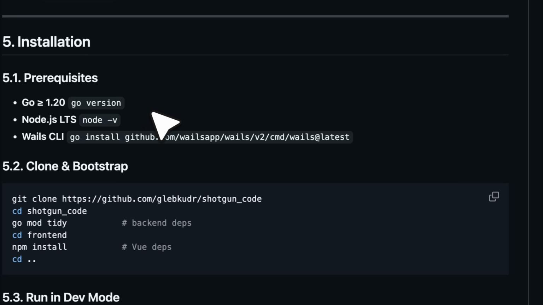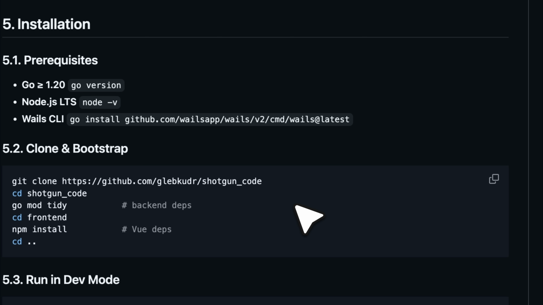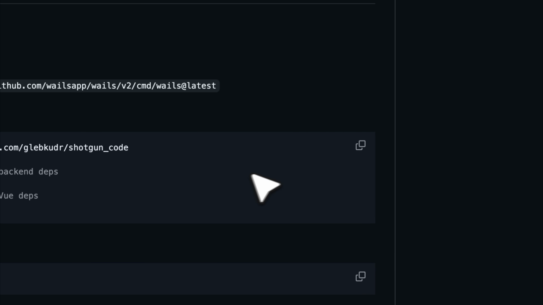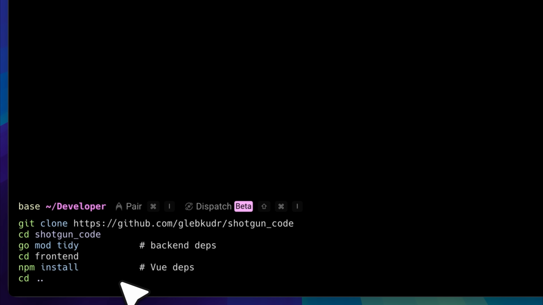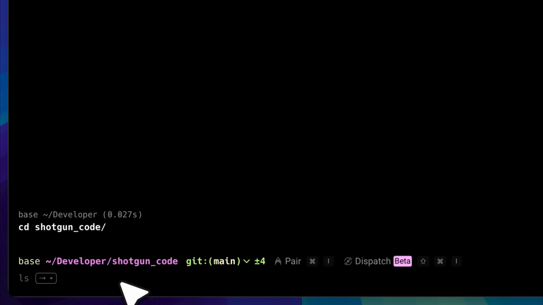Then, you need to have Node.js installed, and you also need to have the Wails CLI installed to actually use the app. The installation command for Wails is right here. I'll leave it in the description below so you can check that out. The actual install is pretty much this entire block. You just copy it, go into your terminal, paste it in, and it will install the Shotgun Code app for you. I already have it installed, so I'm going to go inside the directory.